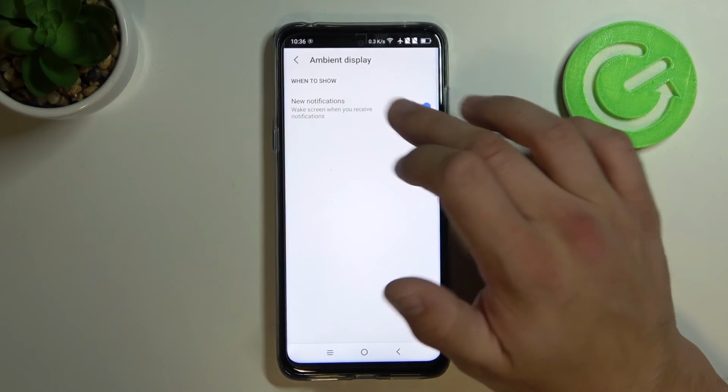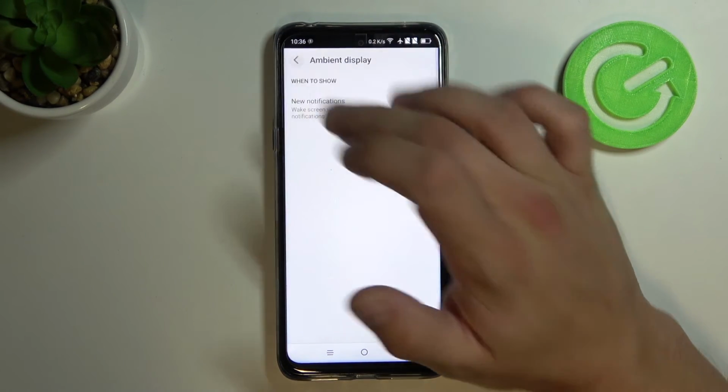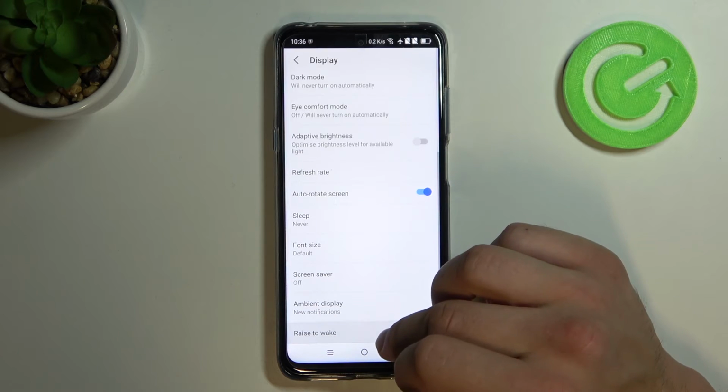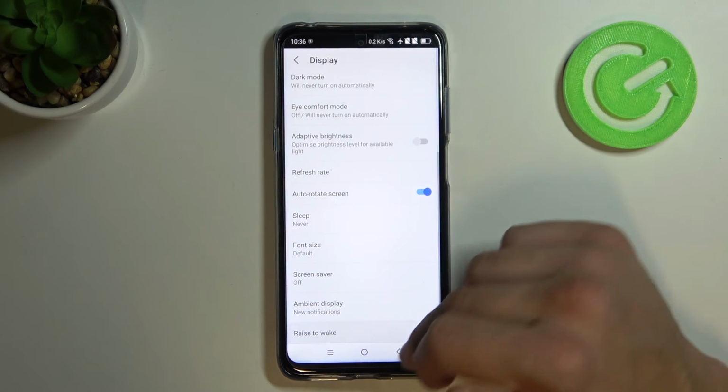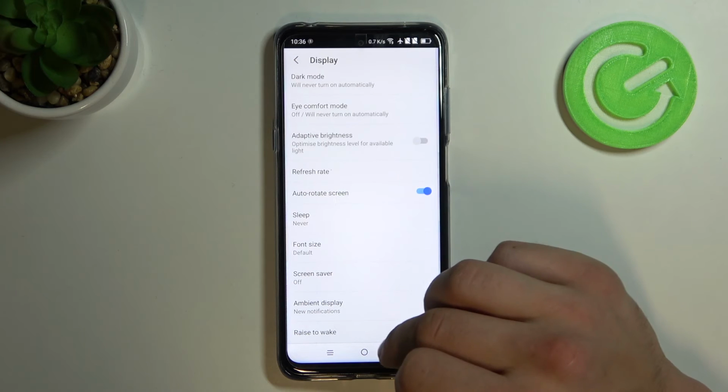We can set ambient display and turn on rise to wake. That's all functions of our display.